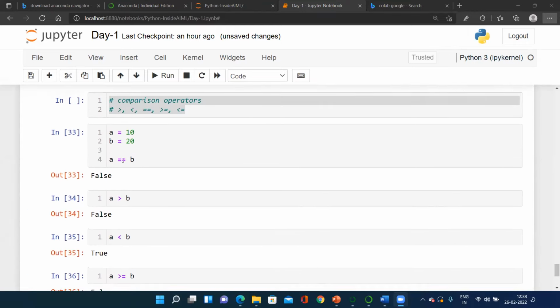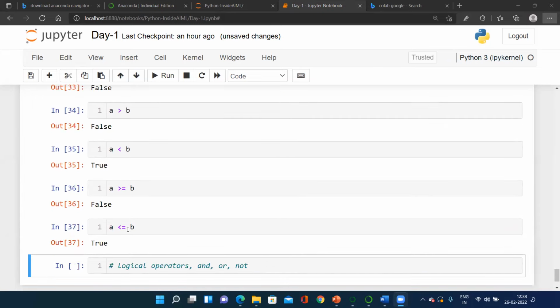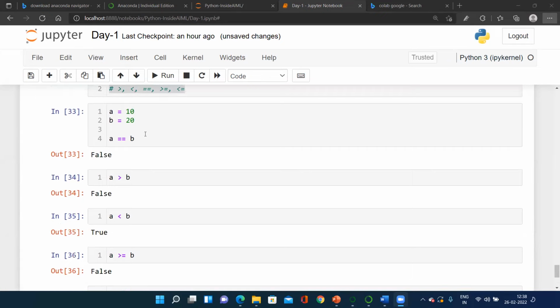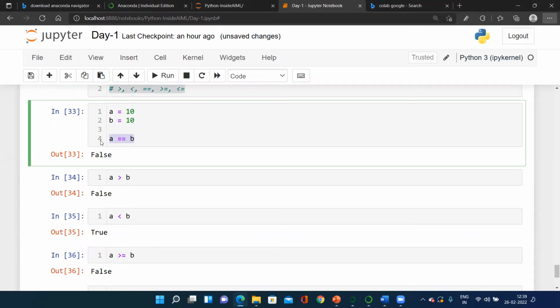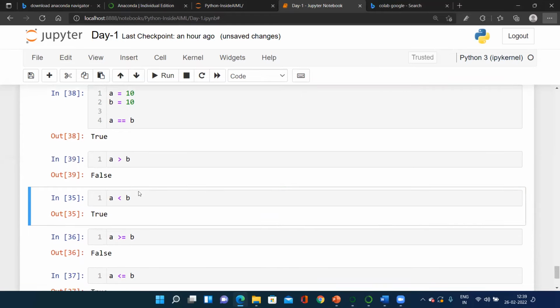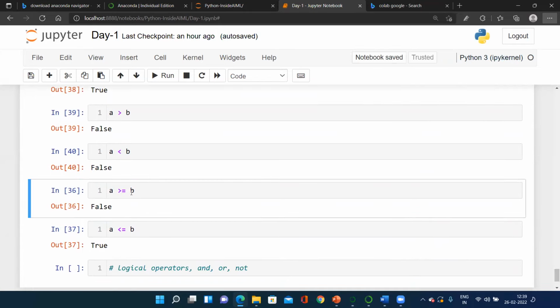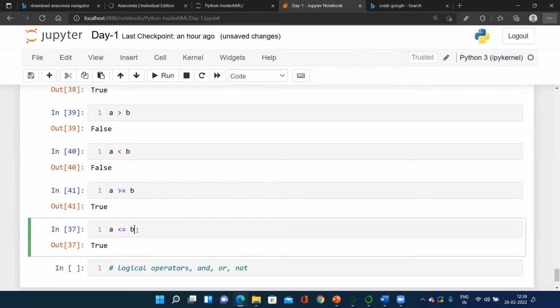So you can check for comparison. Here we can check for greater than equals to, less than equals to. Let's say here both are 10. What will be the output of a double equals to b? A is equal to b, so it will be true. A is greater than b, that is false, because both are same. A is less than b, that is again false. A is greater than or equals to b, so this will be true. And this condition, less than or equals to, will be true as well, because in this case we are checking both.